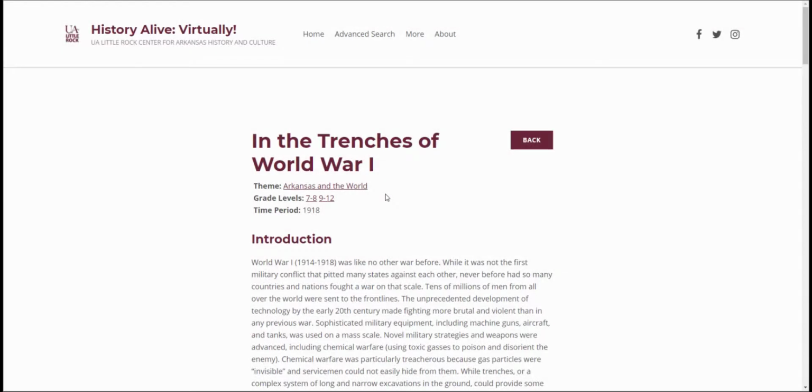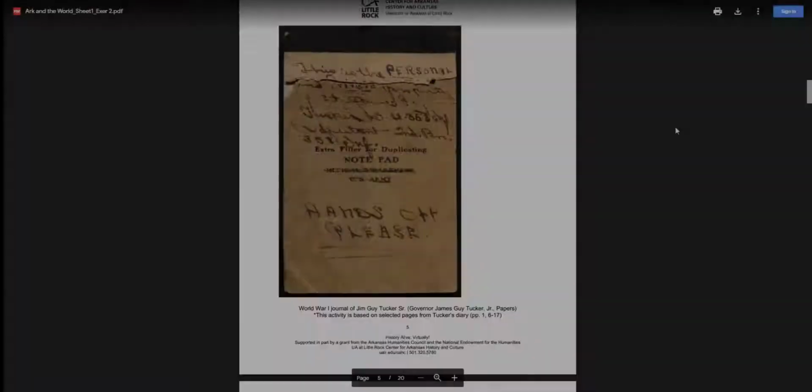Now that we have learned about the website and how to navigate it, we will look at an example of an activity and how it might be used in the classroom. The example we will be using is the In the Trenches of World War I from the Arkansas in the World topic.